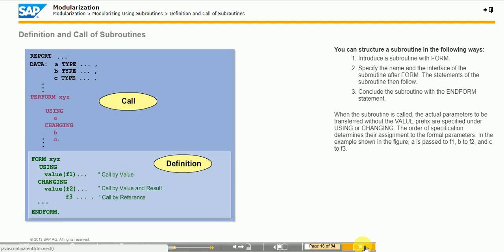Call by value and result. List each of the formal parameters that must have the pass type call by value and result, or F2, with the VALUE prefix under CHANGING. Refer to the figure for the syntax. Call by reference. List each of the formal parameters that must have the pass type call by reference, or F3, without the VALUE prefix under CHANGING. Refer to the figure for the syntax.